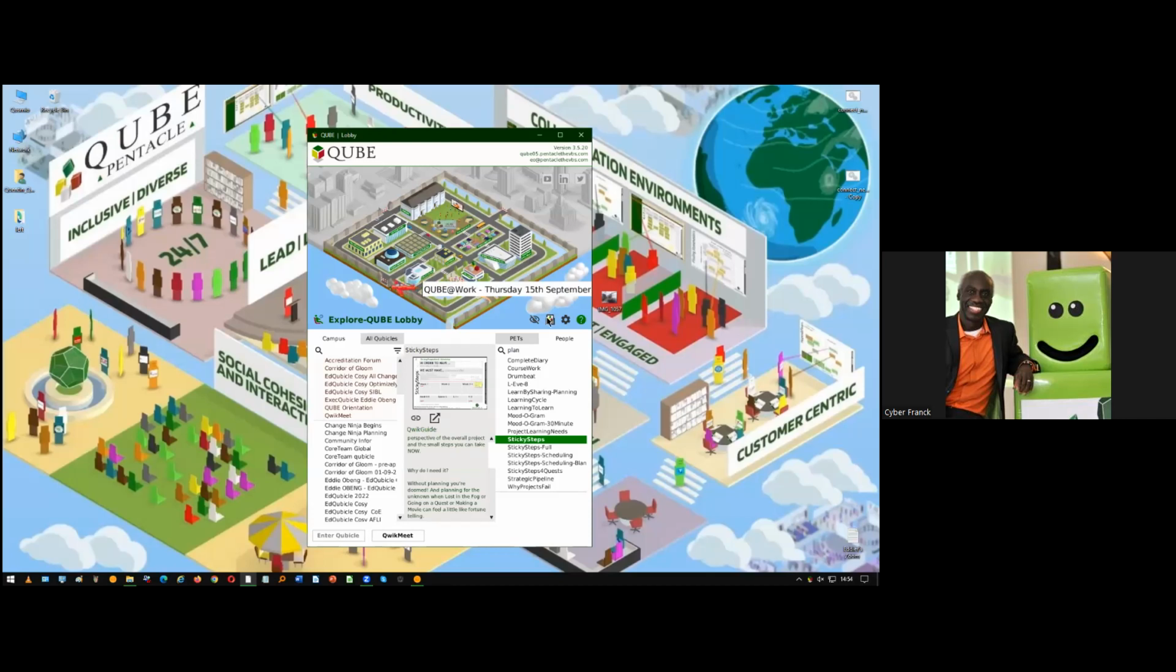Other things on the lobby, up here: if you want to invite someone else to join you, you just use this envelope. That's really useful. There's settings here, so you can change your preferences and so on. And there's also help here.